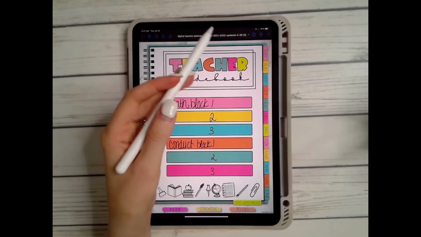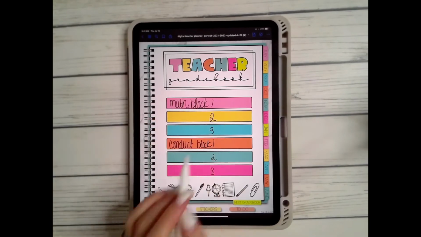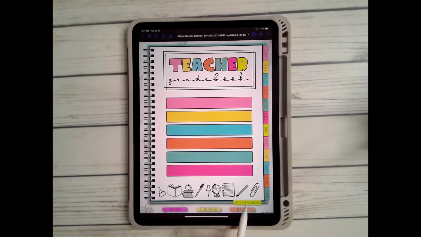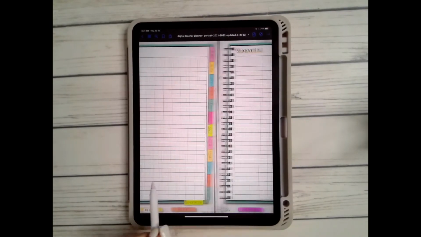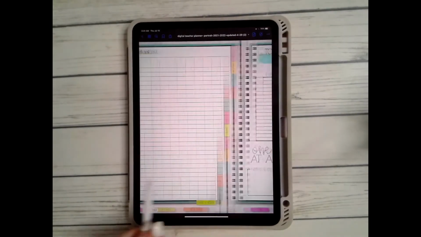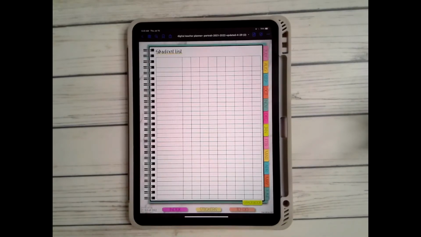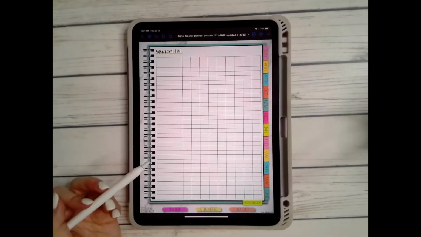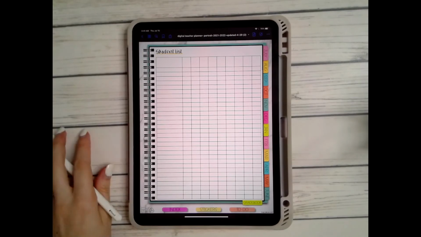So again, you have 4 of them. So this is like maybe first 9 weeks. You have second, third, and then your fourth. And again, they all have 6 spreadsheets, checklists. You could use them as checklists as well if you want to. So that way you can use it for other things besides a gradebook.